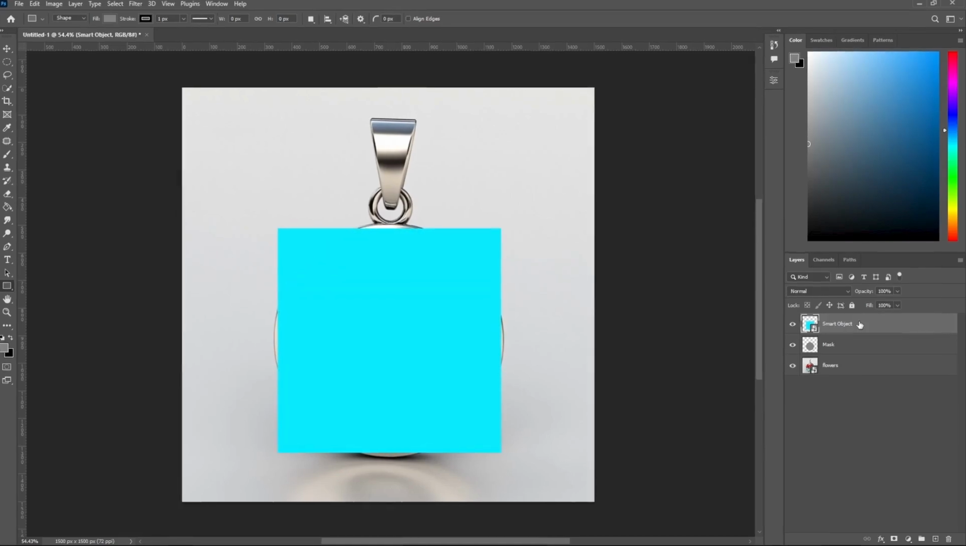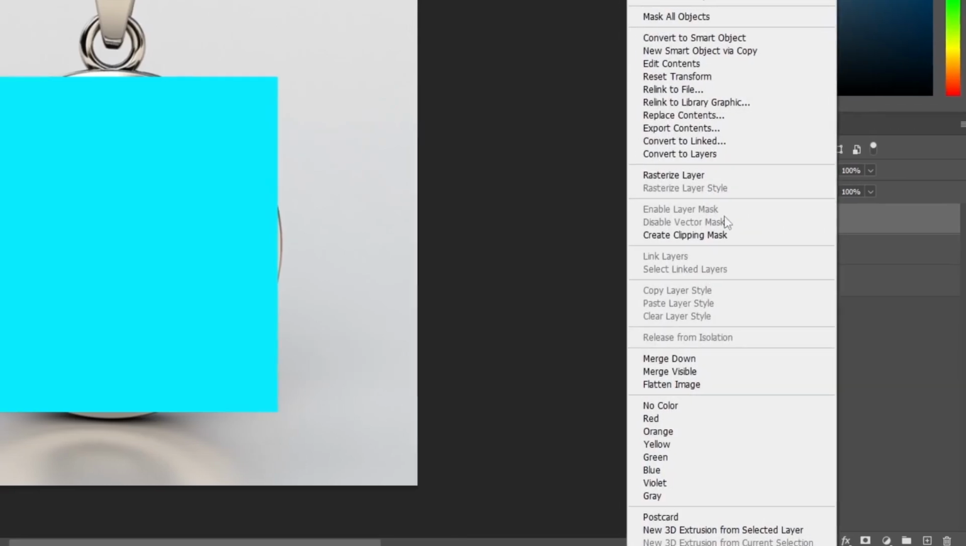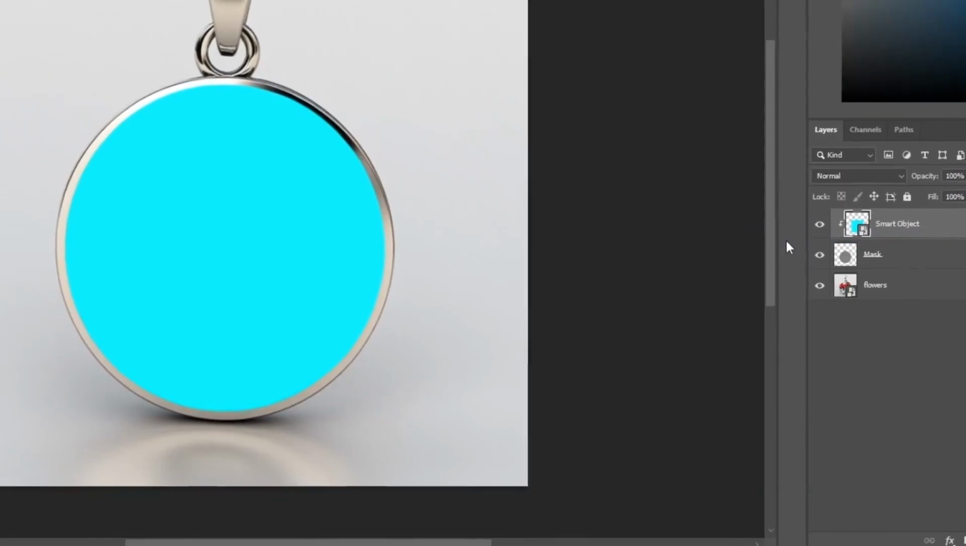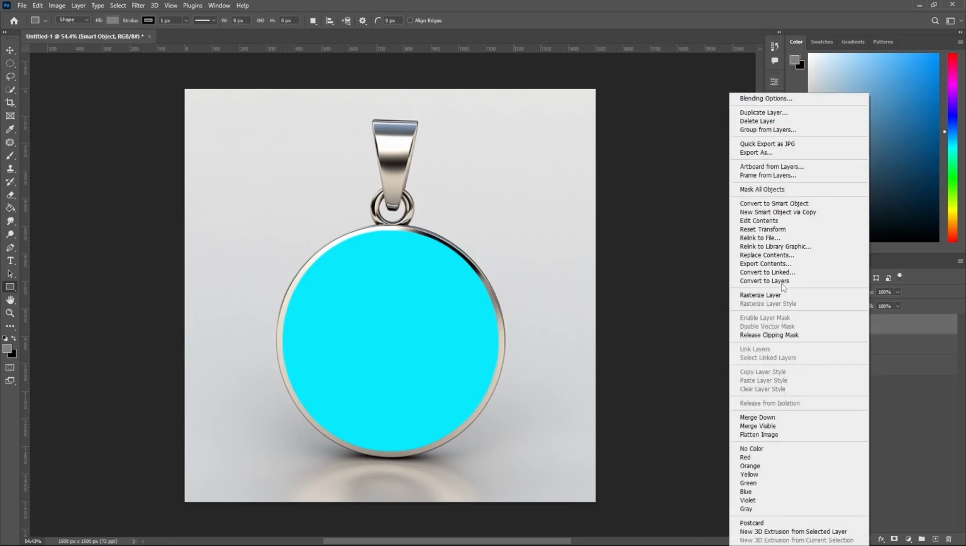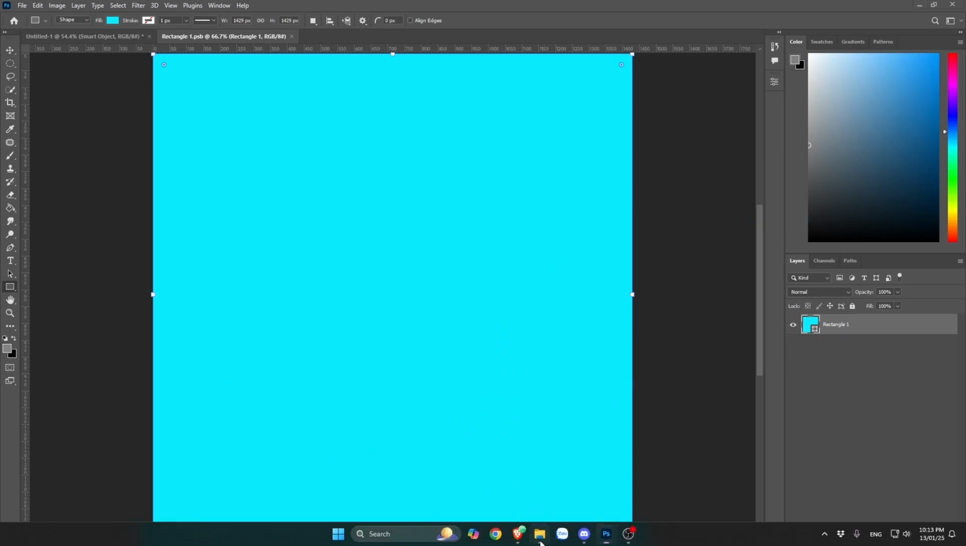To create the clipping mask, make sure the smart object layer is positioned directly above the mask layer in the Layers panel. Right-click on the Smart Object layer and select Create Clipping Mask. Instantly, the Smart Object takes the shape of the circular mask, keeping everything neat and precise. Now, let's add a design to see how it looks. Right-click on the Smart Object layer and select Edit Contents. Here, another tab will open where you can add your design.